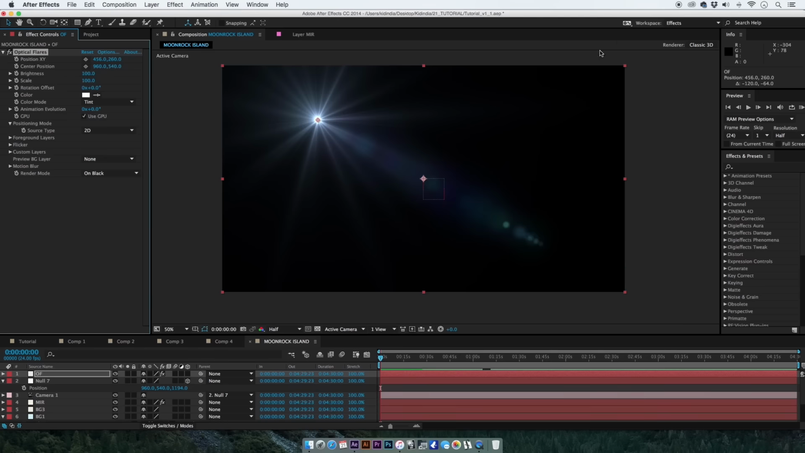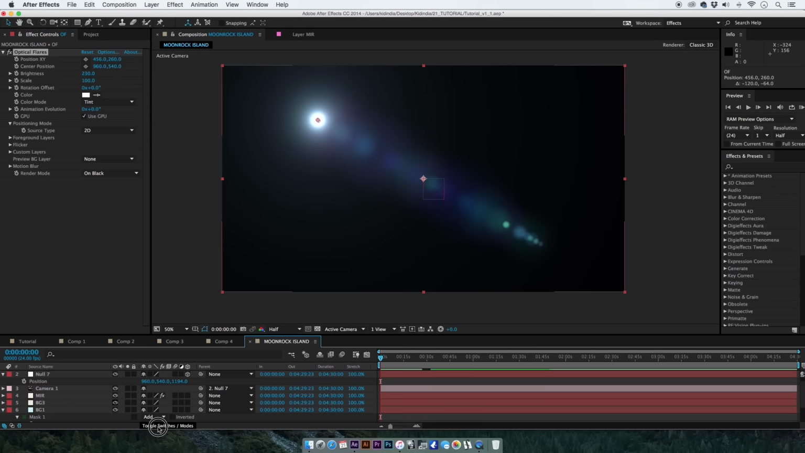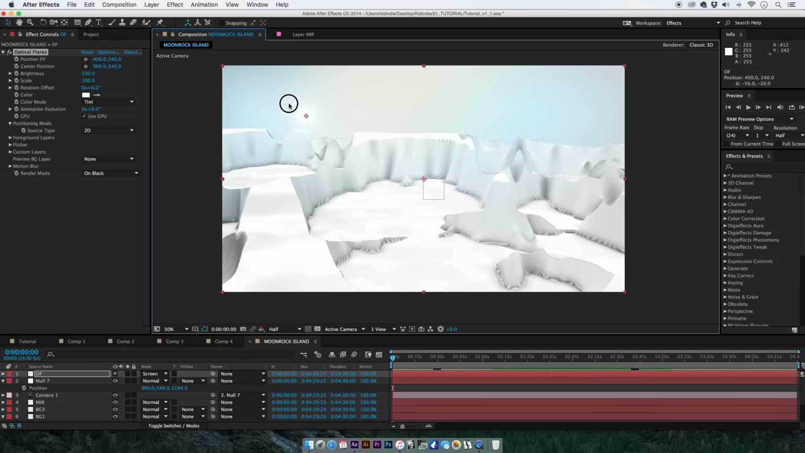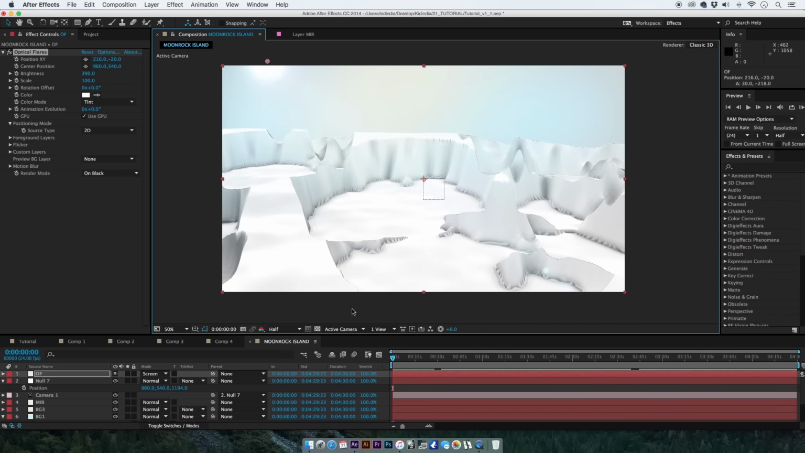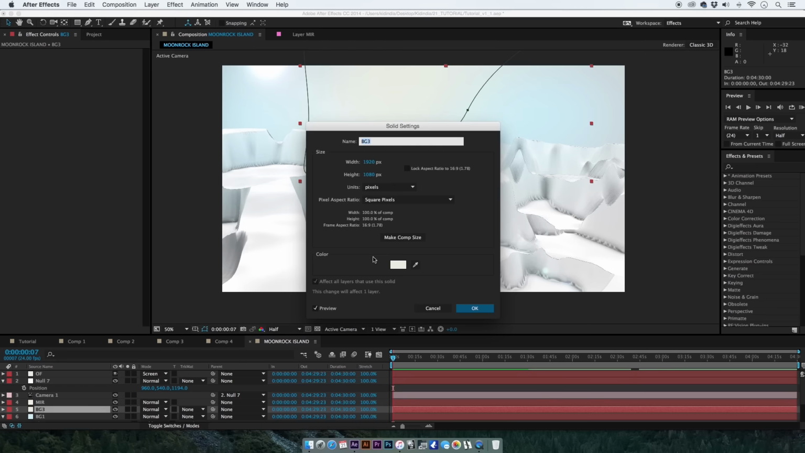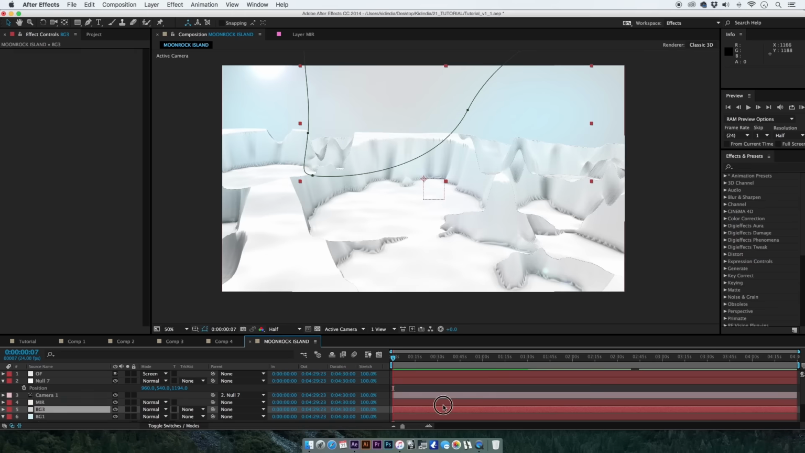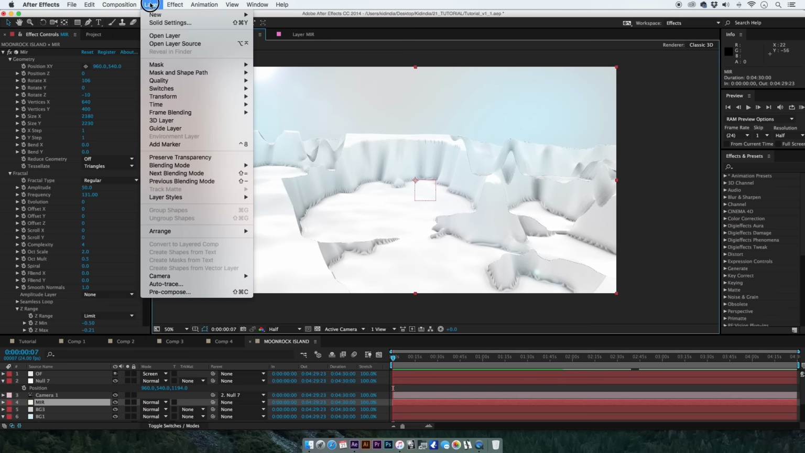So you press OK, and you just increase the brightness, go to the transfer mode, and turn this into screen. And this is easily the fastest sun you'll ever make. Very, very simple and easy to make. So I highly recommend that. And you know what? Instead of this pale yellow, I'm just going to go with maybe a gray. Cool. Awesome.